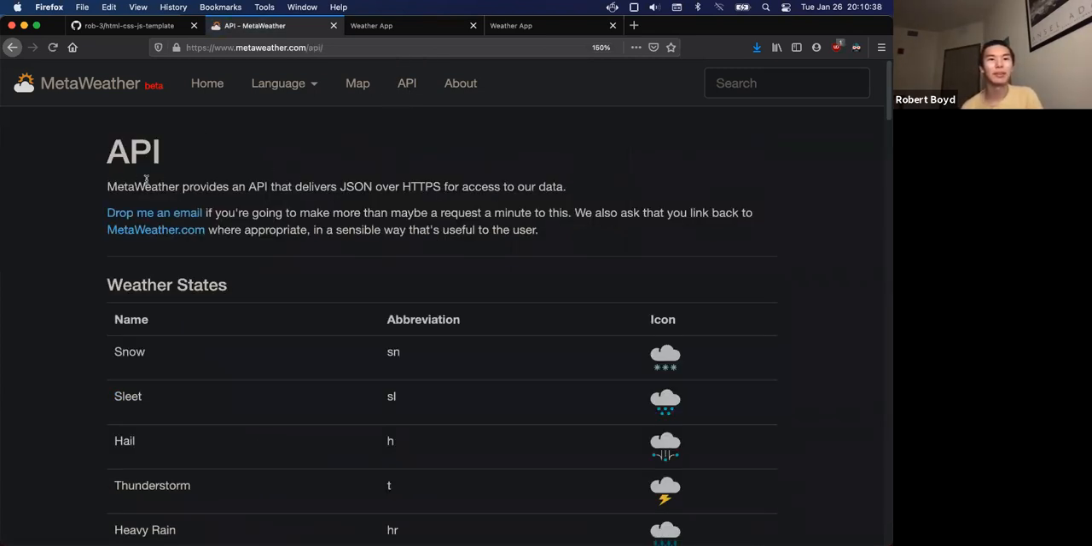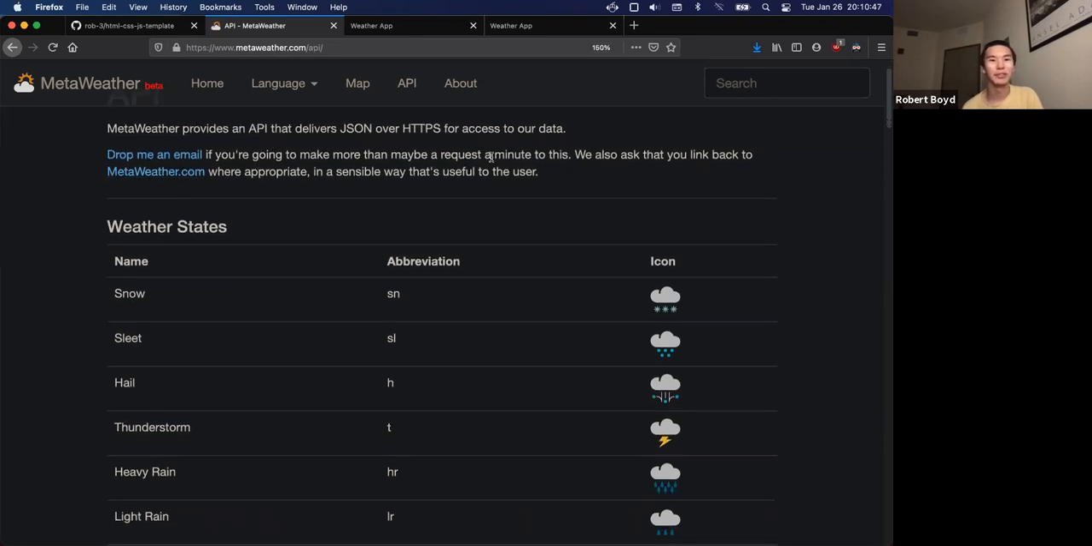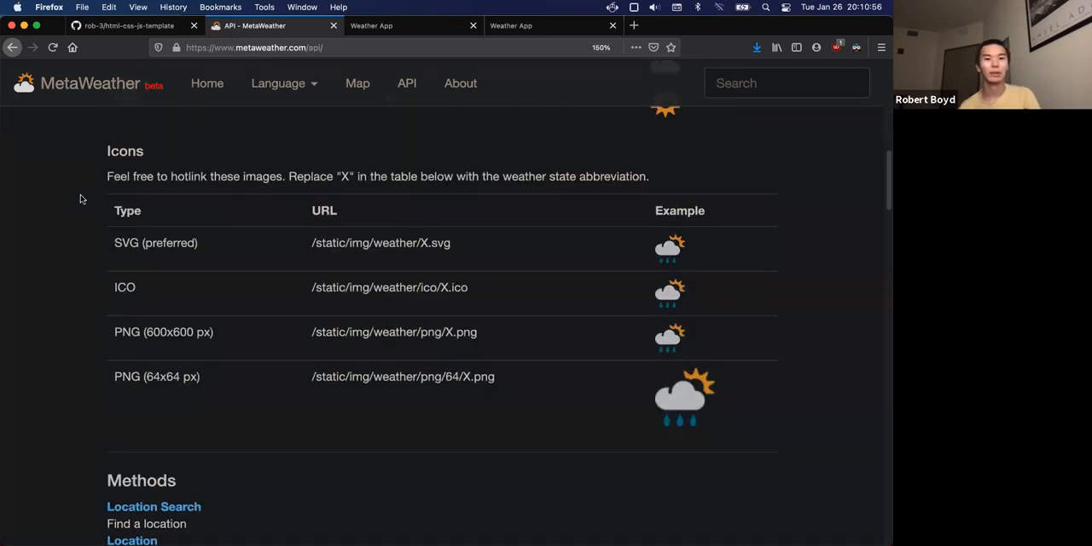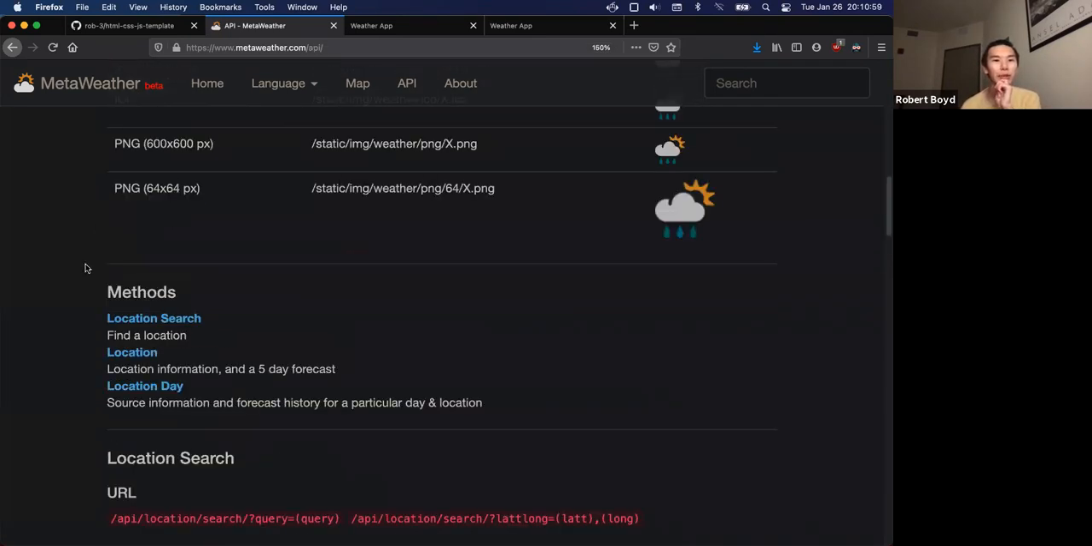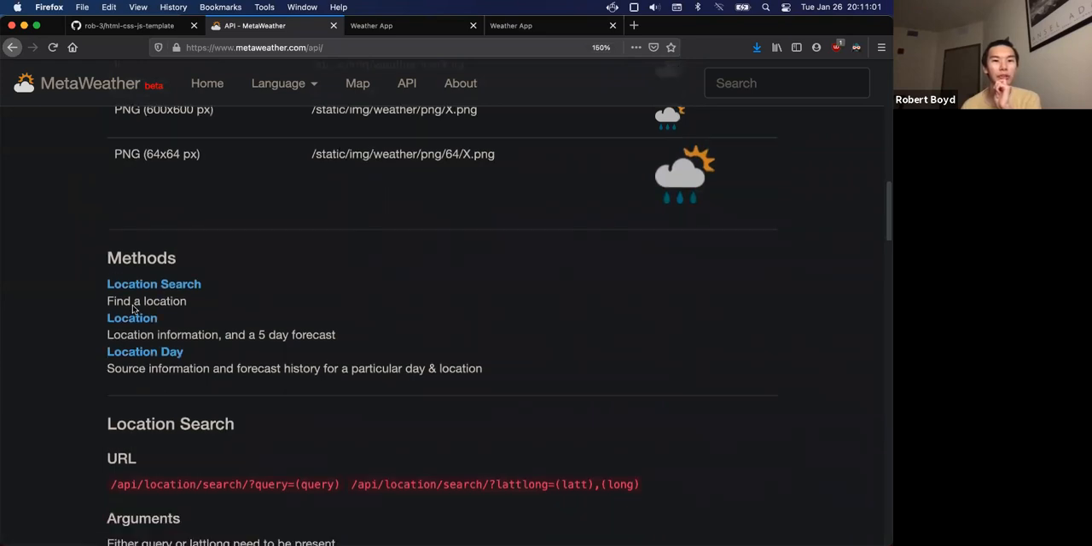Okay, so let's kind of read what it says here. MetaWeather provides an API that delivers JSON over HTTPS for access to our data. Drop an email. Okay, so that is one thing. The API is a little bit slow. It's probably why it's free. So if you like spam requests, it might get kind of laggy, but it should be fine. If you kind of read the docs, you can see what we need to do.